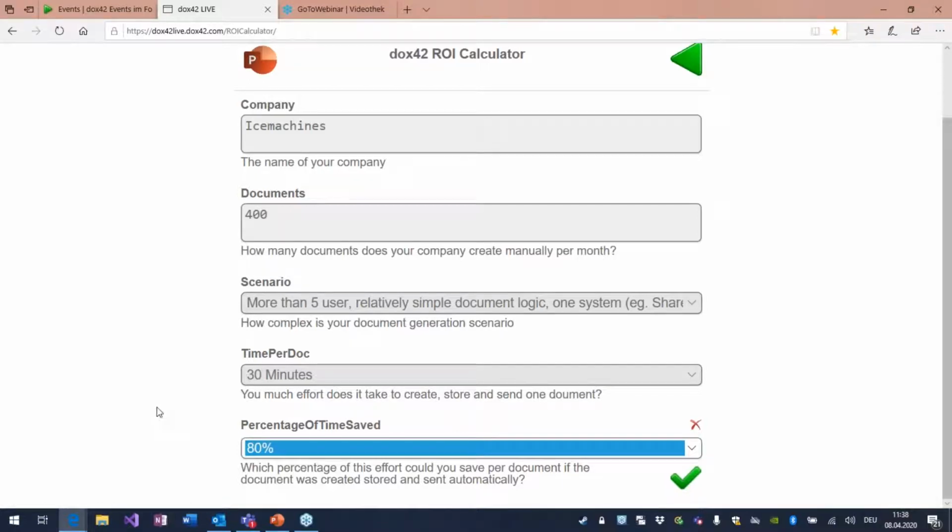And then how much time can you save? Think about this copy pasting of names and dates and your name, and PDFing and storing to the folder and attaching to a mail and writing the mail, sending it off to the customer. If you can get rid of that, because all that can be done by Dox42 automatically, based on the data that you already have in your system, you can easily save 80% of this time.